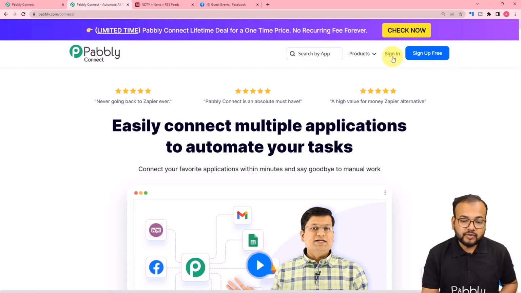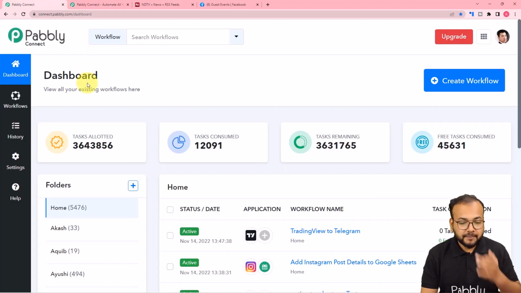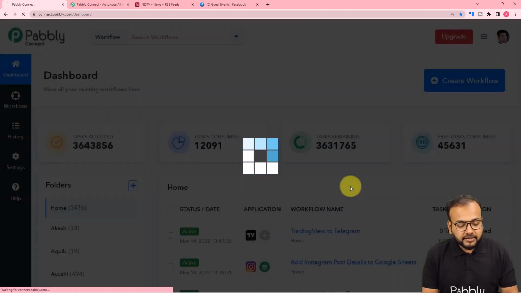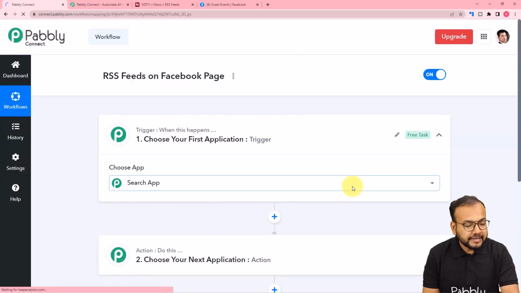And after that, you have to sign in and reach the dashboard of Pabbly Connect here. Okay. And here, guys, you have to click on this create workflow button to set up the automation workflow. And here in the name field, you can give a suitable name to your workflow as well. So I am giving the name here as RSS feeds on Facebook page. Okay. After that, click on create button and you can see your workflow page is getting ready here.